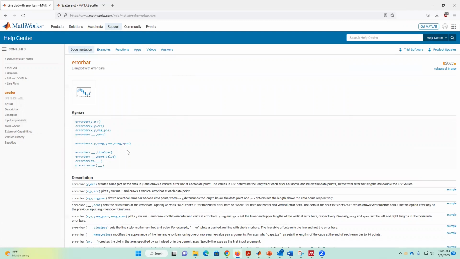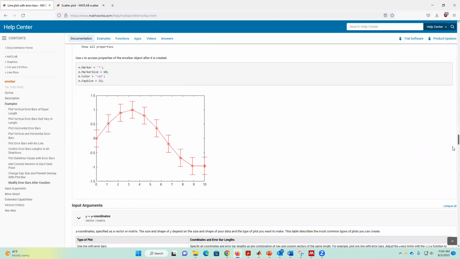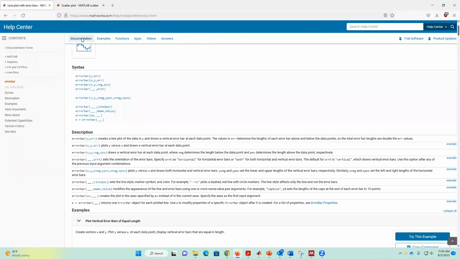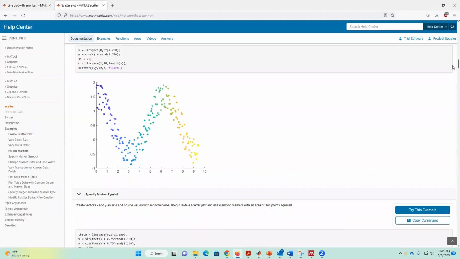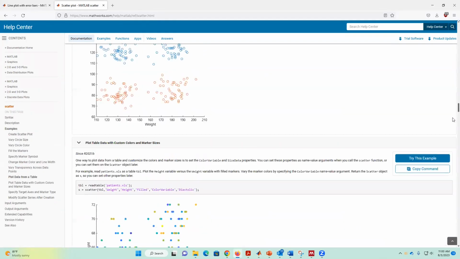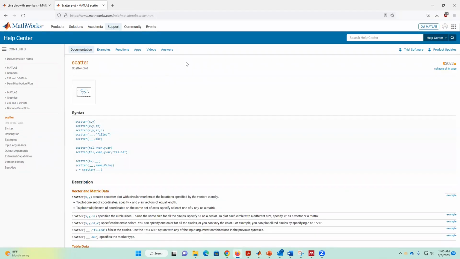Remember, always check the information online about the different functions. In this case, errorbar, you can find online plenty of documentation related to the use of this function. And the same with scatter plot in Matlab. All of the documentation can be found online, and check this documentation because useful information is always found online.